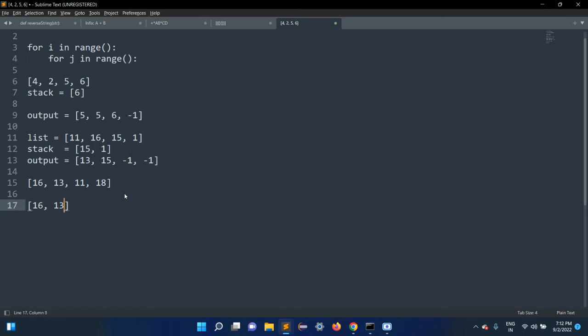For the third element, 11, the top of the stack is 13. If 13 is greater than 11, then push 11 also. But now when 18 is encountered, you have to pop all those elements which are less than 18. So you will pop these 3 elements and the output will be 18, 18 and 18. And then finally put 18, and when you have reached the last of the stack, it will be minus 1.